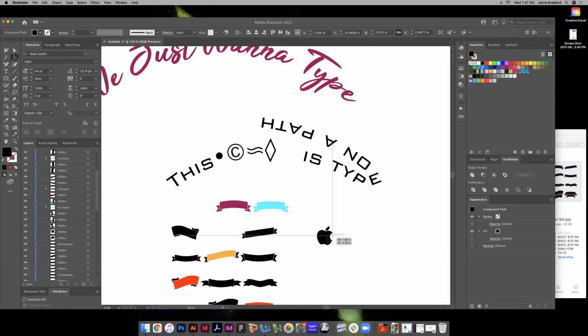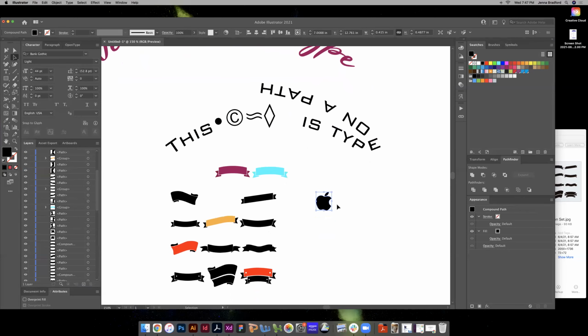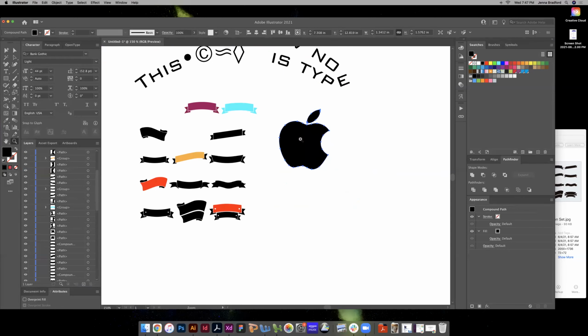Outlining text is mostly helpful in print, to where if you send it to a printer and they don't have the font installed, if you outline it, that's not an issue because it's not a font anymore. Okay, click and size. We added anchor points. Okay, so take your apple if you added it, or take something, whatever you have.